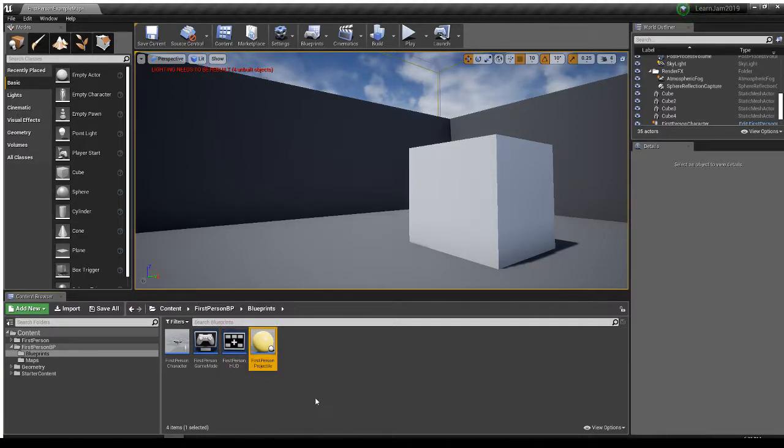And finally, the first-person projectile, which is that little ball that flies around when we click the button. One of those gets spawned every time we shoot. We'll be messing with this in some fun ways, but we'll get there in a little bit.